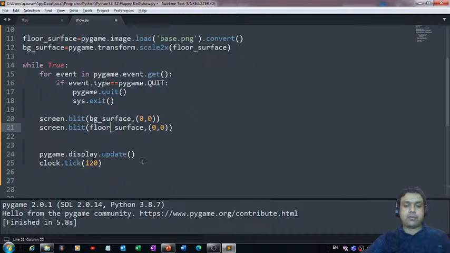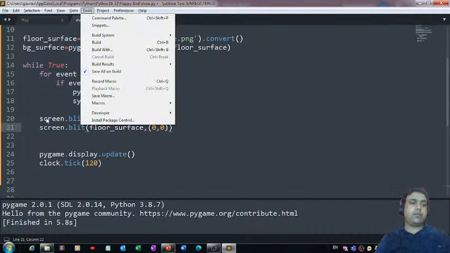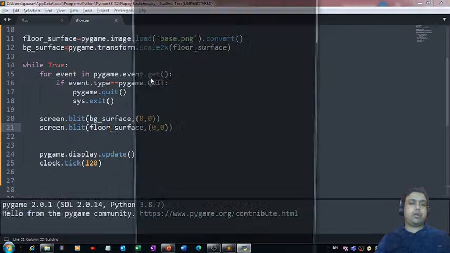Okay, and besides this, what else can we do? So we need to define a specific position also for this floor. Let me first run this game and see where the floor is, where we are going to see the floor.